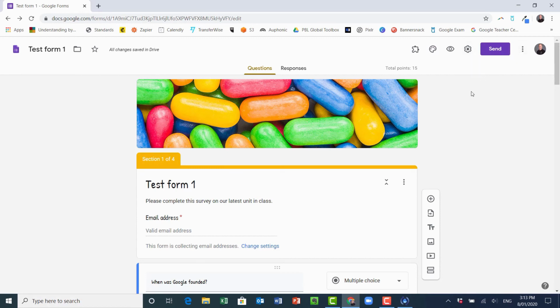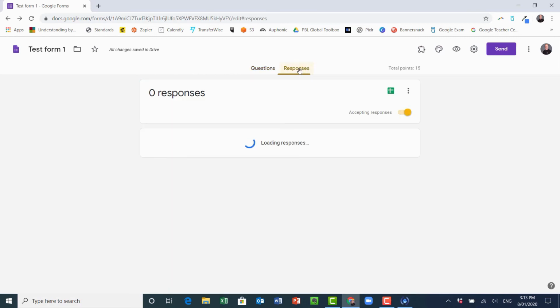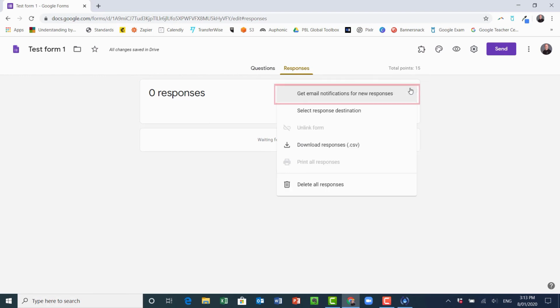And then that's it, really, at this point. In here, you can see all your responses. So once people start to answer it, you click here and you can see it. Over here, if it's something that you want to be notified about, get email notifications for new responses, which is always good if you're using a form that kind of gets filled in every so often rather than all the time. You can select the response destination.